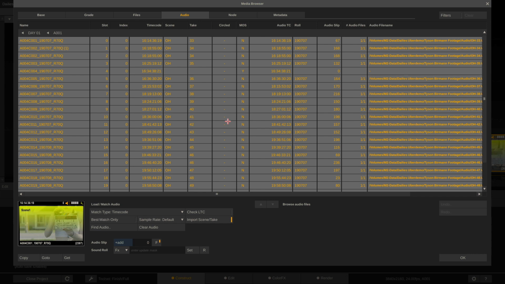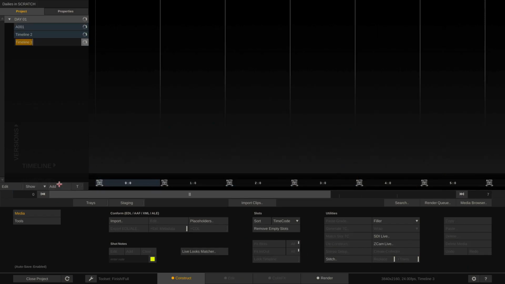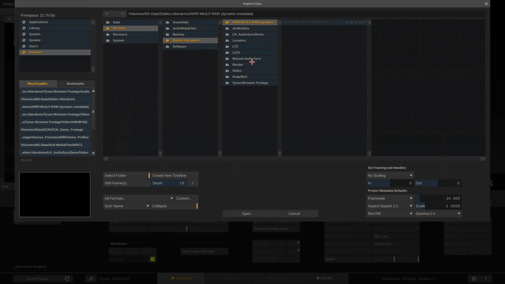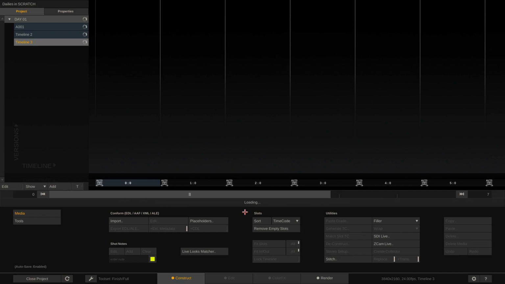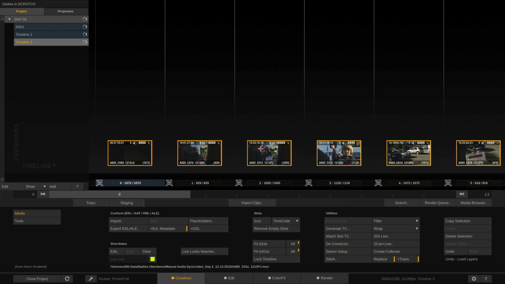Now, timecode based audio sync can be like what I just showed you. However, there's also a good chance that there is no timecode sync between the sound recorder and the camera. So let's take a quick look at importing audio and syncing it manually.